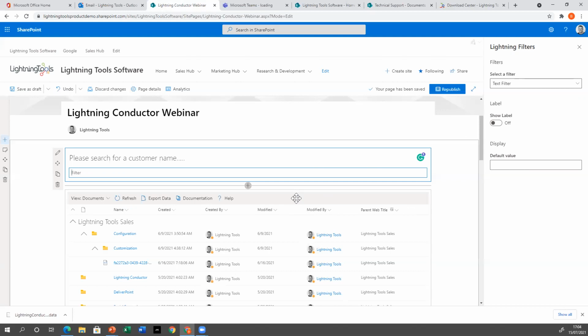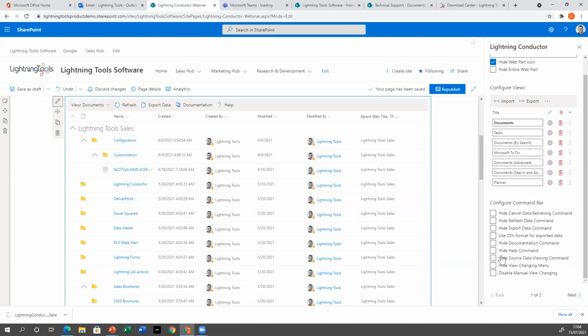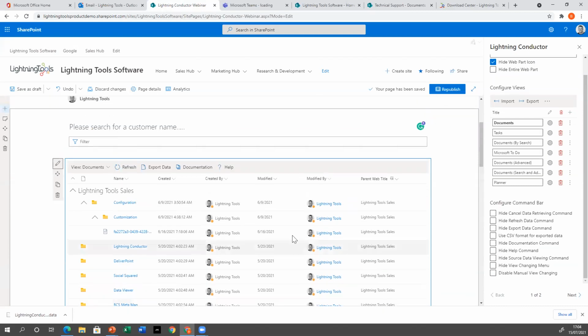When you have made some changes to the Lightning Conductor, you can do things like hide the menu option at the top here. So you can hide all of those, and then it will look like these are part and parcel of each other without having that command bar in the way. So hopefully that will help you with that one. If not, let us know and we'll help you further.